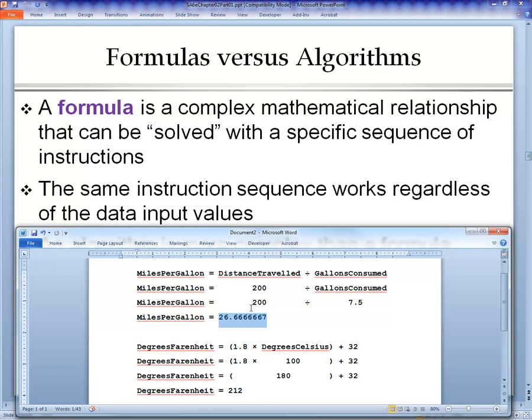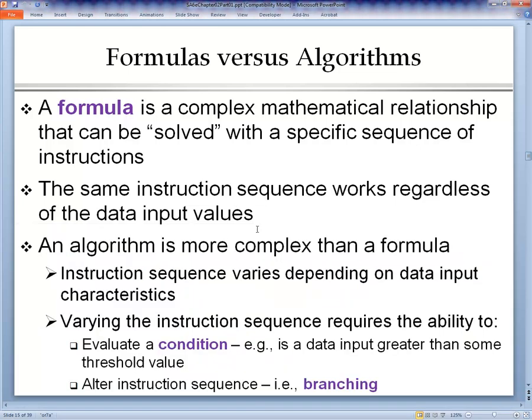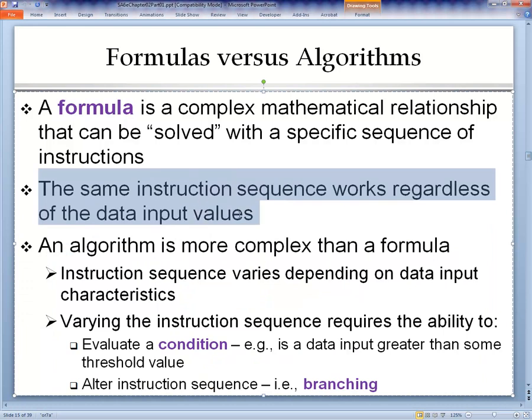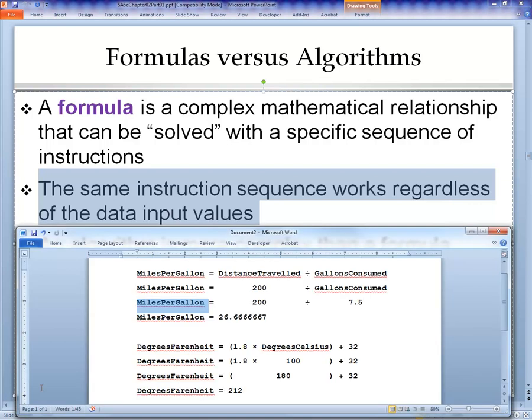It's a mathematical relationship which can be reduced to a specific sequence of instructions: get this number, divide one by the other, store or display the result. That's the sequence of instructions. The thing that makes it a formula is that the same instruction sequence works regardless of what the data input values are. So this miles per gallon formula works for your little Subaru Forester or your little Toyota Camry or your F-150 pickup truck.